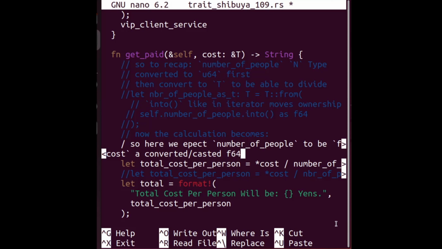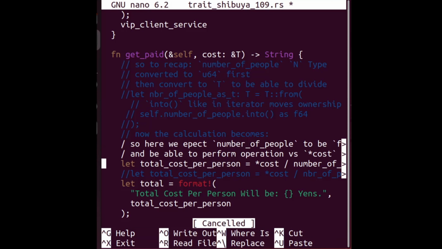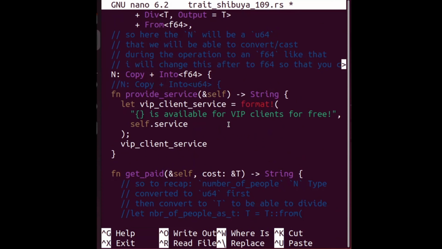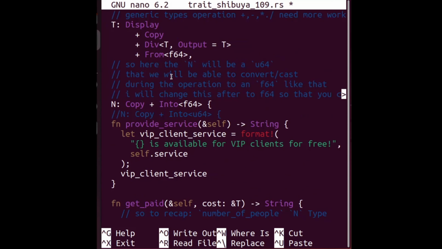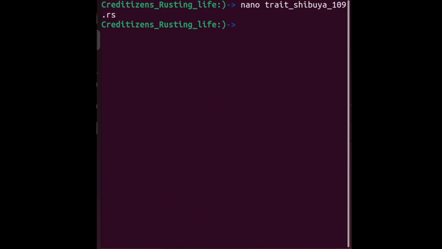Cast to F64, right? So that's what we pass in the instantiation. That's how we have defined it here using the from F64 in the display. Cost T, we get the value. Let's close those comments, and let's see what the terminal is going to be showing us.